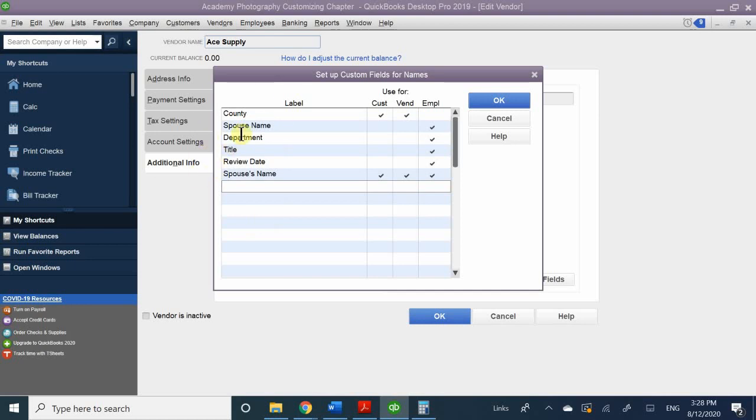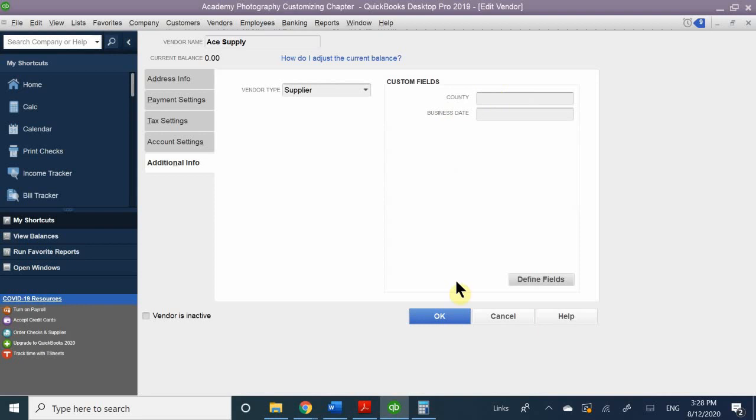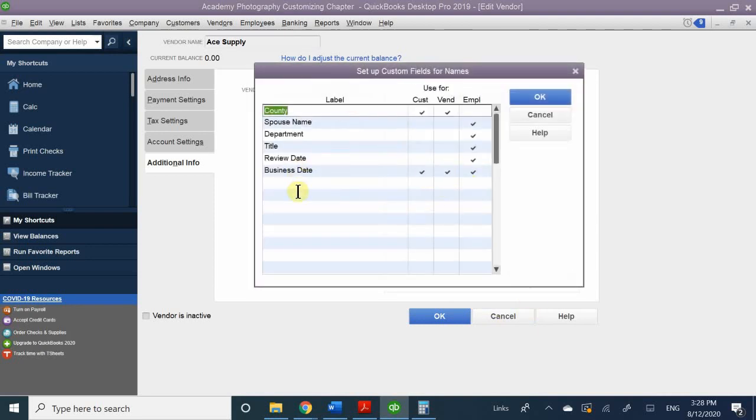Now, for example, I think I already have spouse's name up here. So I can change this, and I'm going to make it into business date. So I want to know what my business date is. Now, does that apply to a customer? No. That only applies for a vendor, right? And then what about my employees? Not employees. No. But what I can do is for spouse's name, I want that to be on my customers, my vendors, and my employees, right? I want to be able to create a conversation with them.